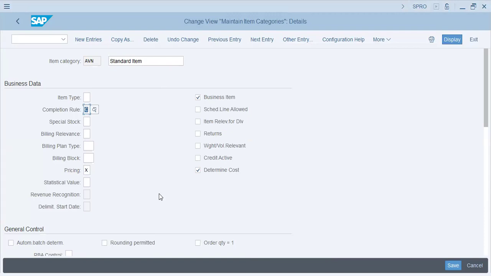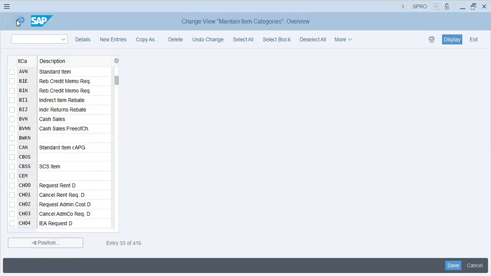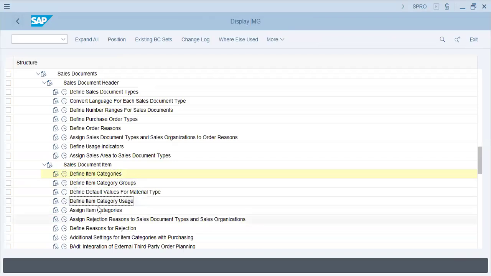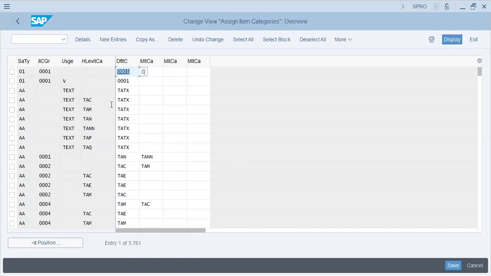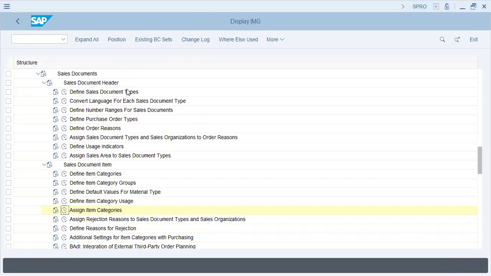Okay. Now, next is define item category groups, assign item categories. Now over here, of course, sales area is given, and sales document types will be given over here, and the sales document that we are going to use by default, of course, these are given by SAP. Default item category, which item category do you want to actually work with? The one we actually saw was ABN, which is normal item. So this is again defined by SAP.